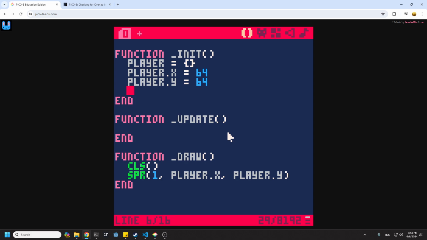Also one more thing. I will also say player.sprite equals 1, because right now this 1, whenever I look at it, let's say I come back to this project in 6 months, I see 1, okay, no idea what that means.